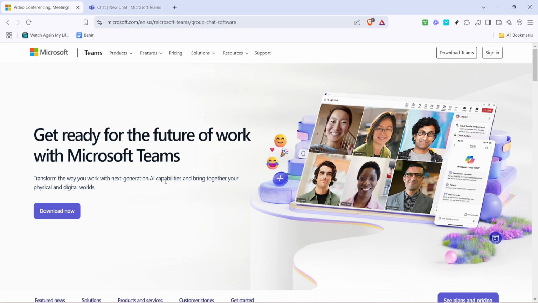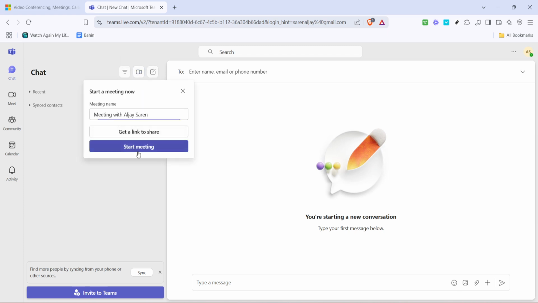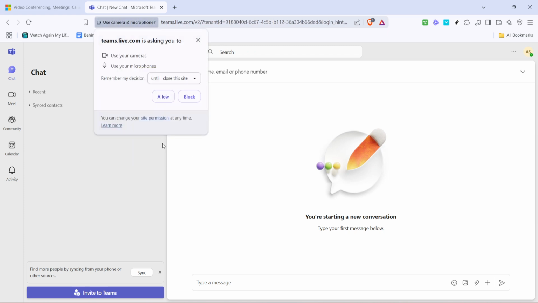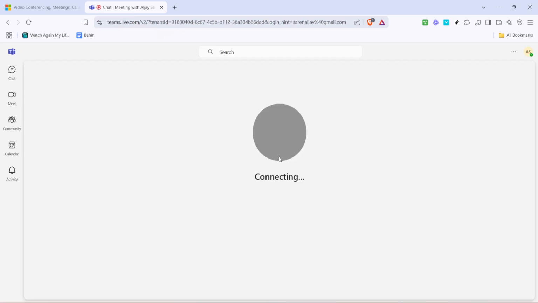Once you're logged in, look for the video camera icon. This is usually located in the top right corner of your Teams interface. Clicking on it will give you the option to start a meeting. This feature is especially useful if you want to create a poll during a live session to gauge immediate feedback from your participants. Now that you're in your meeting, let's navigate to the chat section.